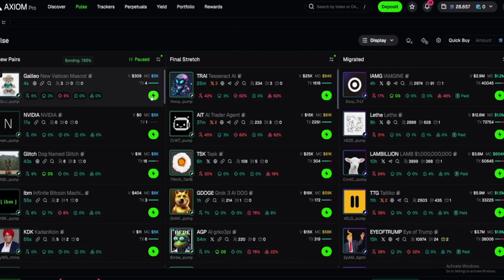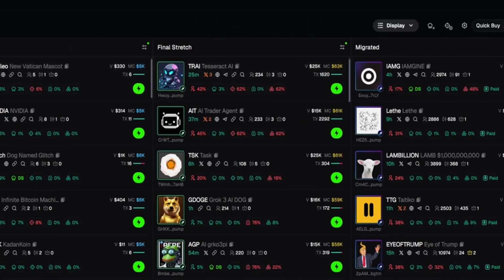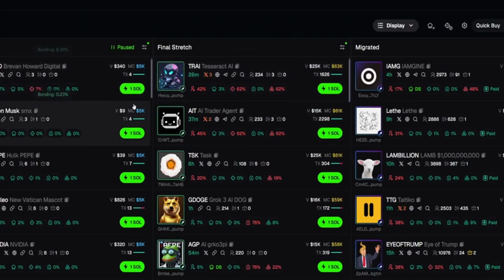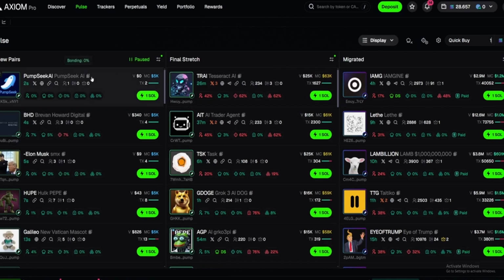We also have the quick buy button. You can also set up your quick amounts. Let's say we want to buy one, so click on it. This one is going to instantly buy one, so you can see the tokens.